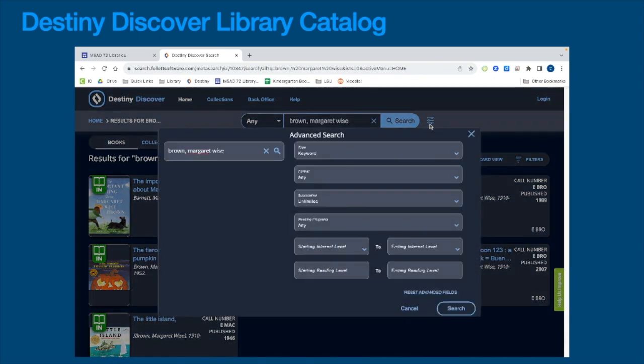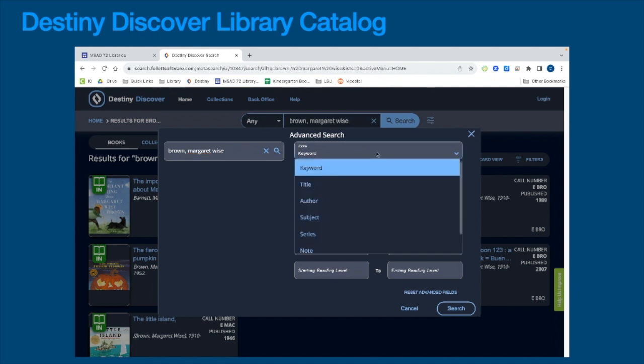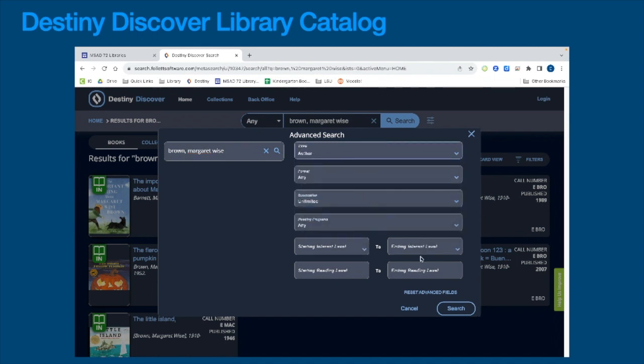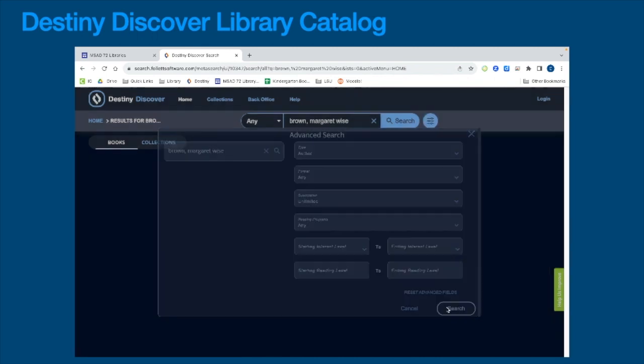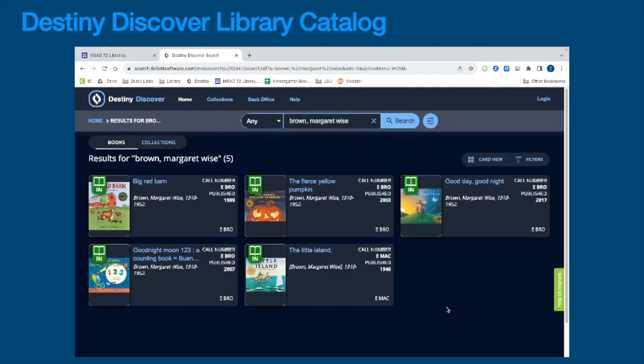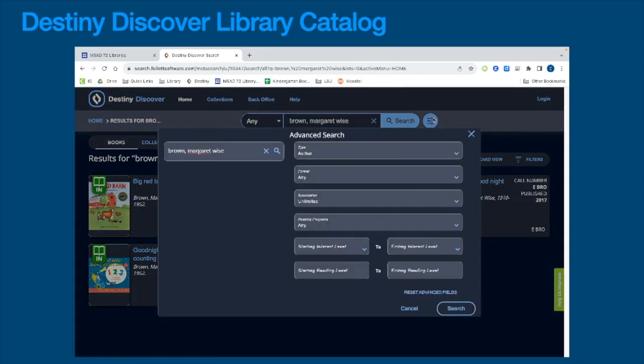Advanced search filters allow you to specify even more detail, such as format or type. In this example, we can filter for an author search, limiting our results to only books created by Brown. These filters also provide a way to view audiobooks or ebooks available on a topic.